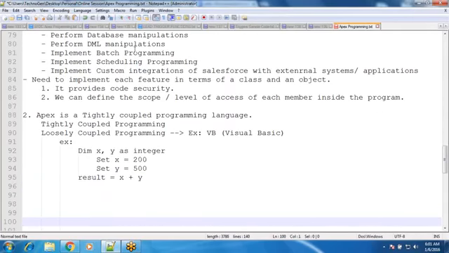Okay, simply I'm going to be specifying result equals x plus y. In this scenario, I have defined x and y, but I haven't defined the variable result. But when coming to loosely coupled programming, like VB programming, there's no need to define the variable before its usage. Directly we can use the variable.